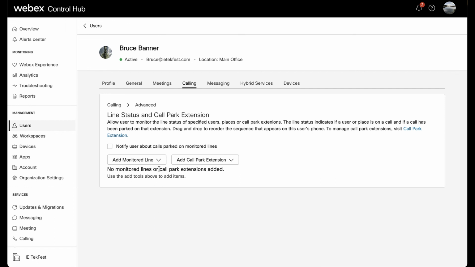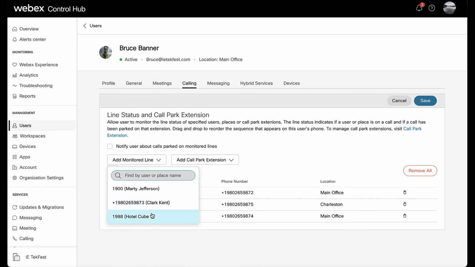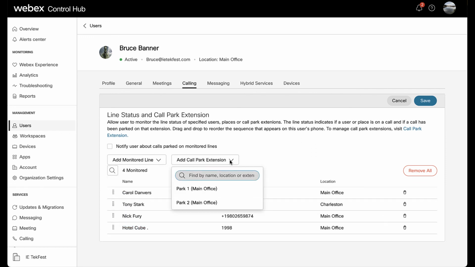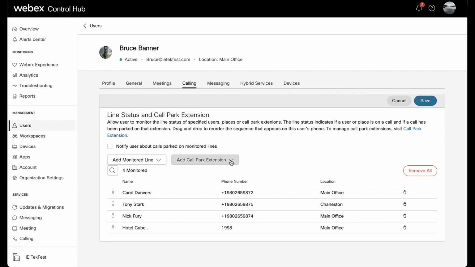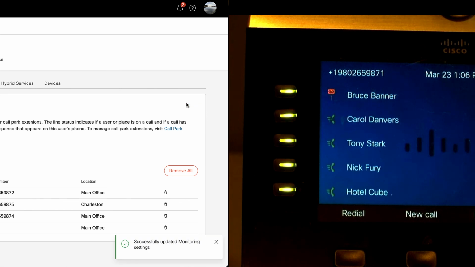Here I configure the user lines I want this user to monitor or the call park extensions I want the user to monitor. I can also have the system notify the user when calls are parked on the monitored lines. Notice when I click the Save button, the lines appear on the user's device.